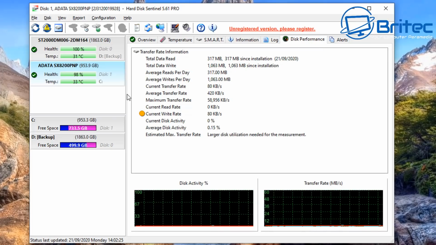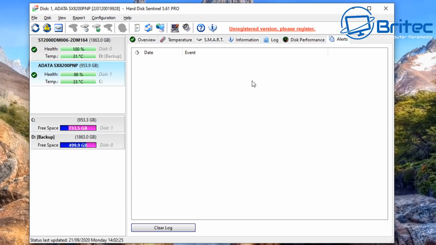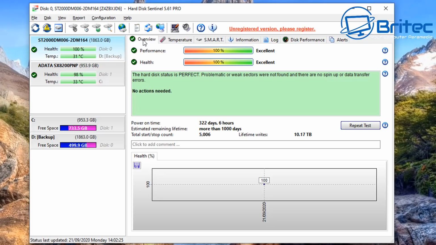Drive performance, you can see here this is doing some sort of performance test on the drive. It gives you the disk activity and transfer rate, and you can do some testing here. Also alerts as well, where you can set up an alert via email if you want to, which will tell you when there's a problem with your drive, and it will alert you. So you can set that up as well, and you can do that for both of these drives or as many drives as you have on your system.